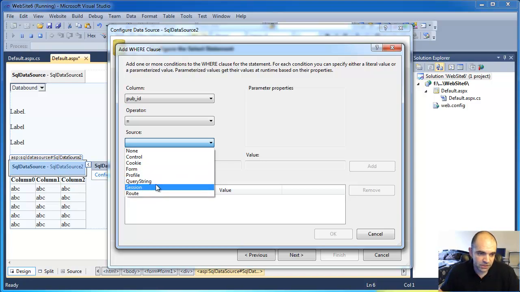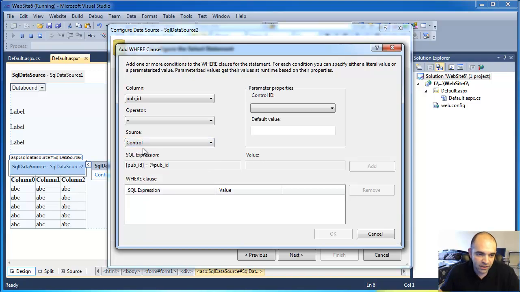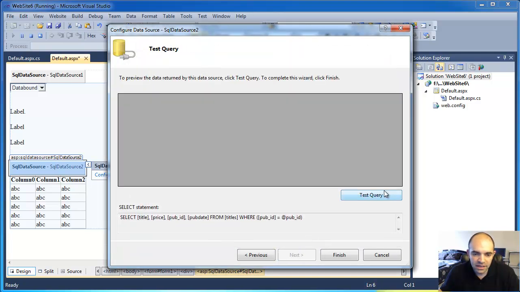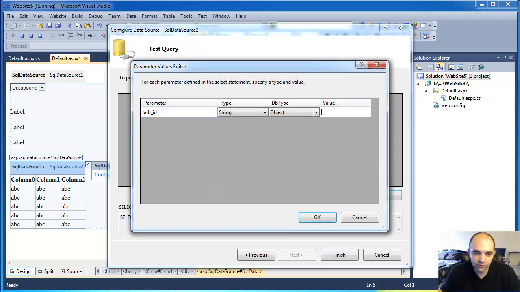I am going to talk about session and query string next, but at this point, we're going to select the value out of a control. My control ID is the dropdown list. And then in here, when I select something in the dropdown list, the dropdown selected value is going to be used in the pub ID. So I'm going to go ahead and click add in here. Click OK, click next. And when I test the query, it's going to ask me for a publisher.